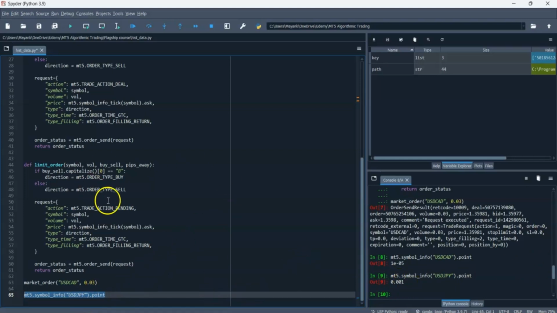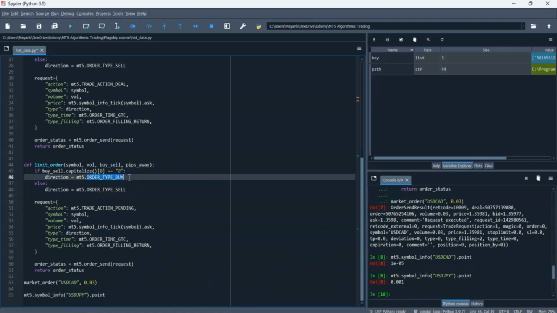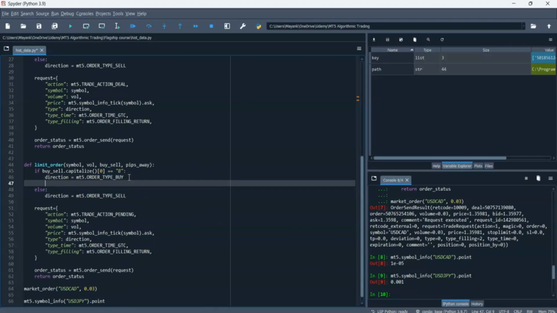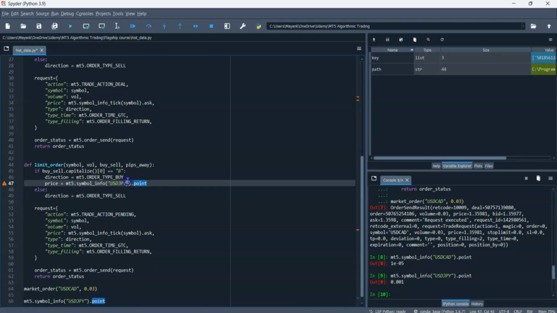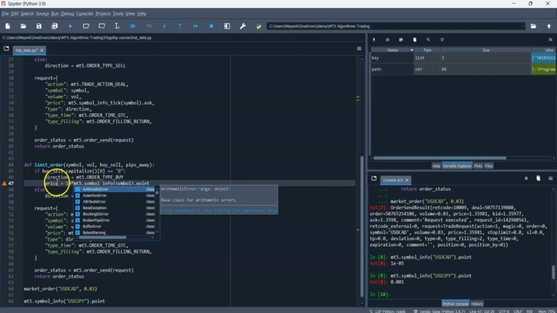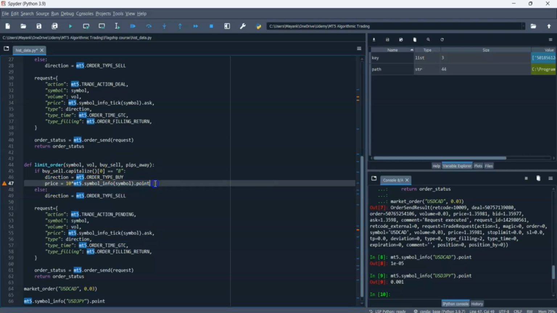Alright. So what I'll do here is that I will also create this price variable here. So if it is a buy, then I'll take this point value for this given symbol. Okay, so I'll change that with symbol and then I'll multiply it with 10. So this would give me the pip for this particular symbol. And then I will multiply it with pips away.